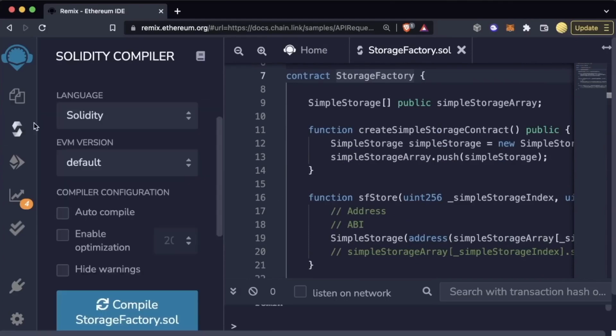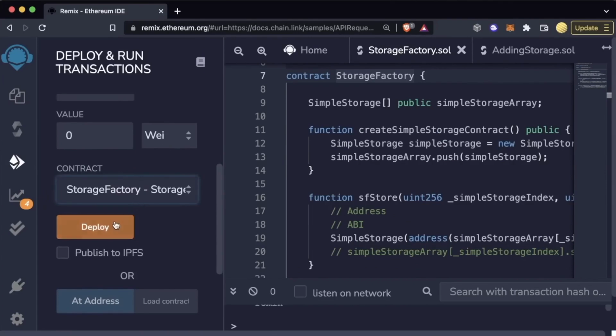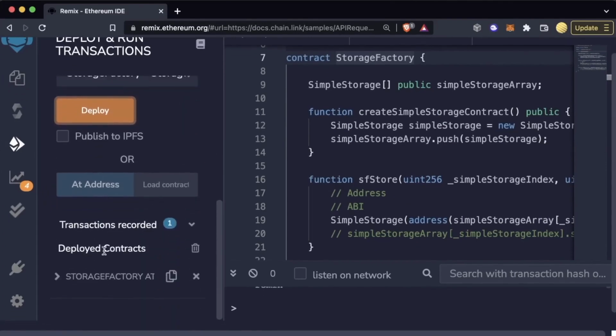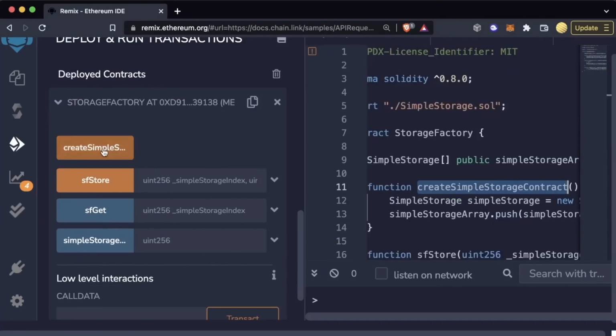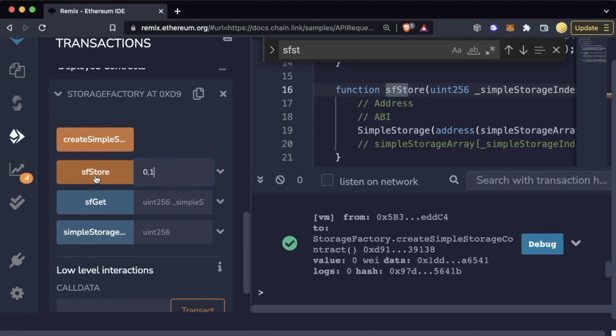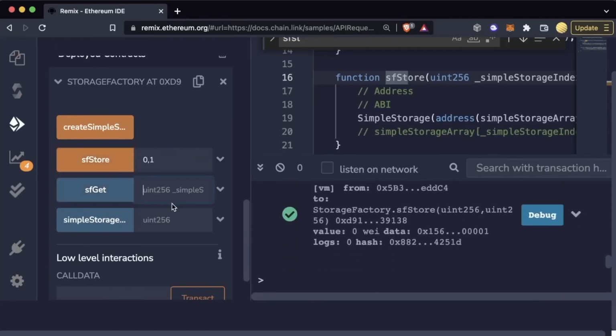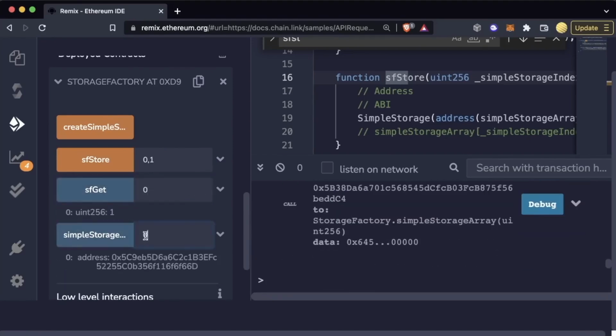contracts itself. So what we could do is we could go deploy this to a JavaScript VM. We're going to choose StorageFactory, and we're going to go ahead and hit deploy. In our contract down below, we have a number of different functions. Our top function is this function called createSimpleStorageContract, which we can click and it'll actually create a simple storage contract for us. Then we can go ahead and interact with it. At index 0, we'll save a favorite number of 1. Now, if we hit sfGet 0, we get 1 back, and we can see the address of the simple storage contract that we just deployed.